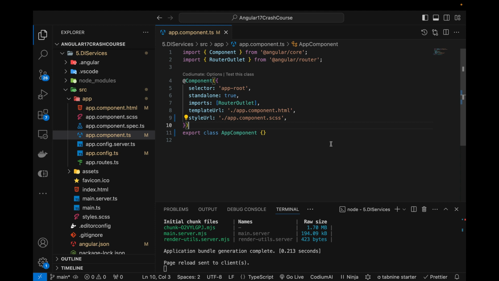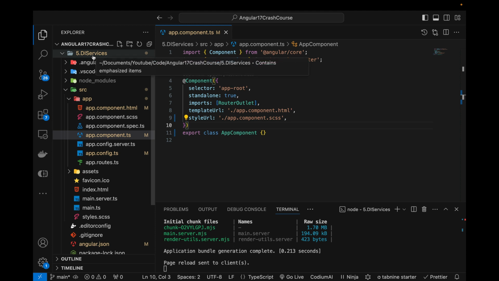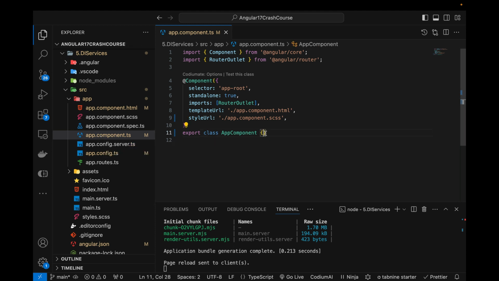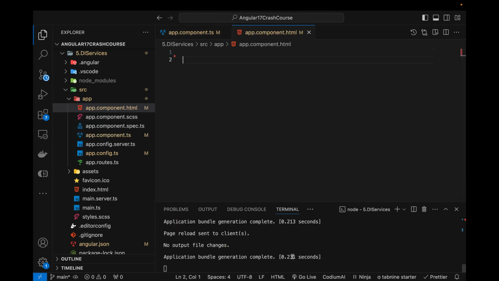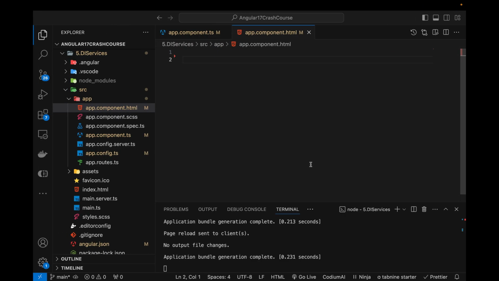So I've already created a new Angular 17 project with the name 5.di services, and it contains this default component with the name app, and you can see that it contains nothing. I've removed the default variable which gets created, and it has nothing in the HTML file, and I'm already running this project and you can see that it's not showing anything over here.